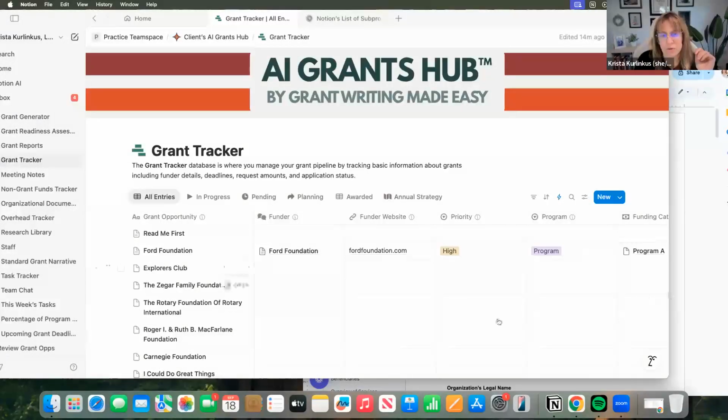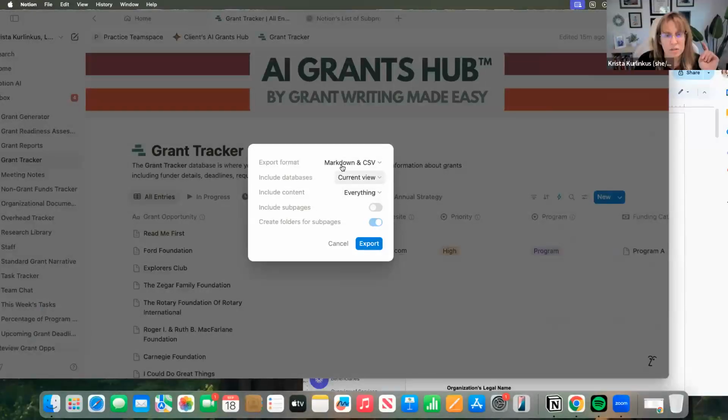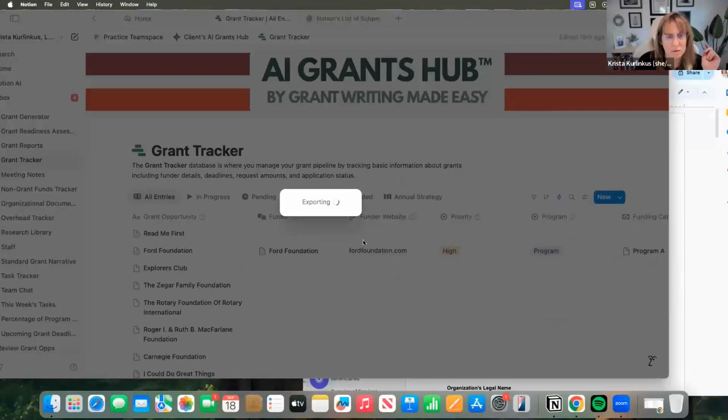And then let's say I go through and fill all this out and I'm like, man, I wish that I had that in the CSV. We'll go back to the three dots and hit export. And you can do it as CSV, PDF, or HTML and export it.